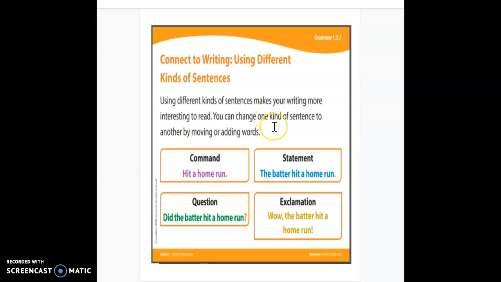Here's our explanation. Using different kinds of sentences makes your writing more interesting to read. You can change one kind of sentence to another by moving or adding words. So here we have some examples of some sentences that say the same thing in different ways.